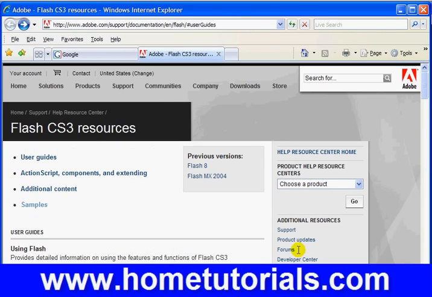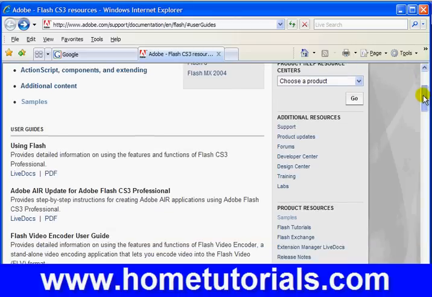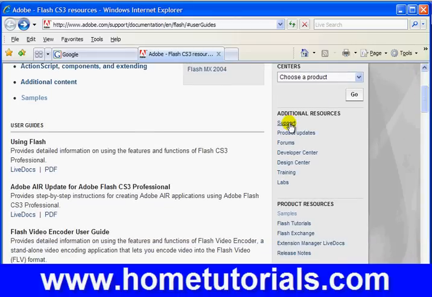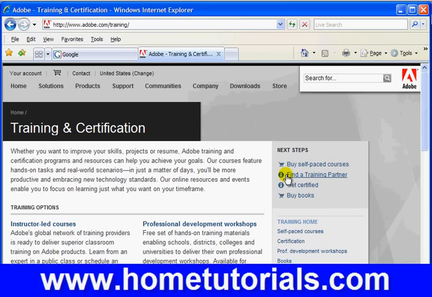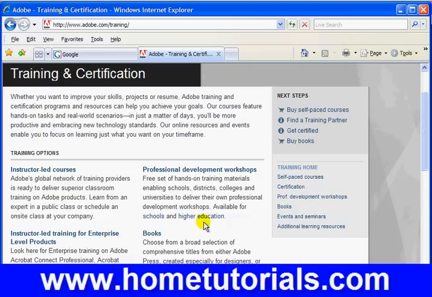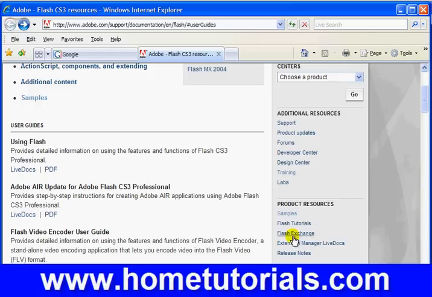Also, if you notice over here to the right, additional resources, support for your product. That's something you're going to want to remember. A training section, very useful. Instructor-led courses, professional development workshops, books. So Flash tutorials, release notes, forums where you can discuss with other users. So a lot of different options under Flash resources from within the Adobe Flash site.